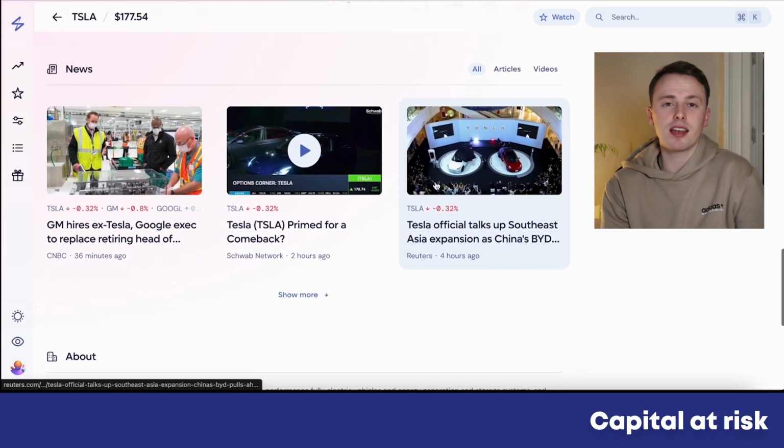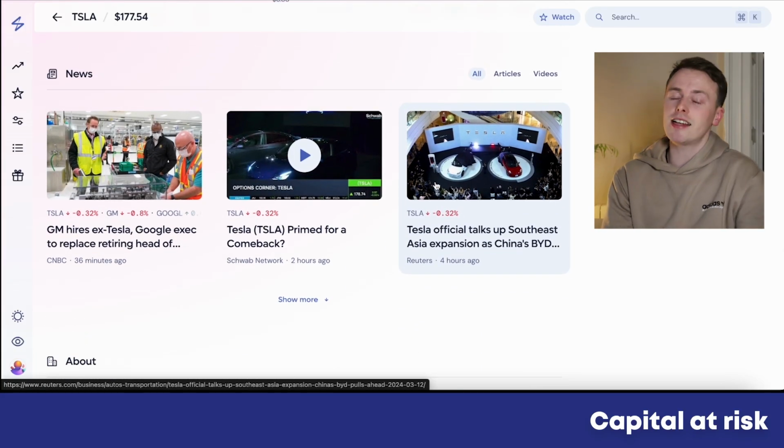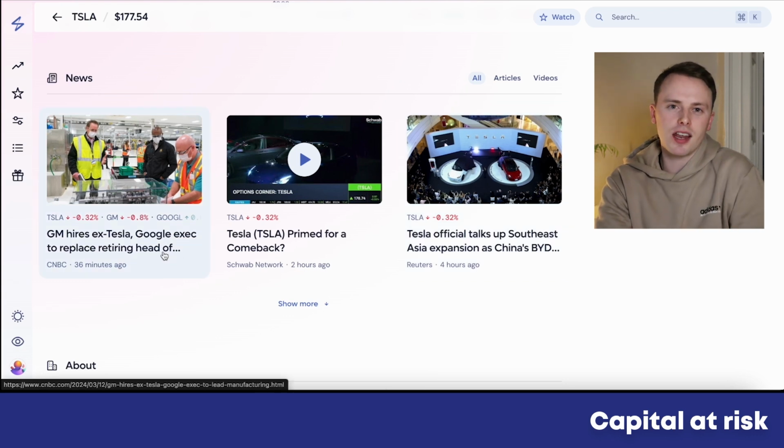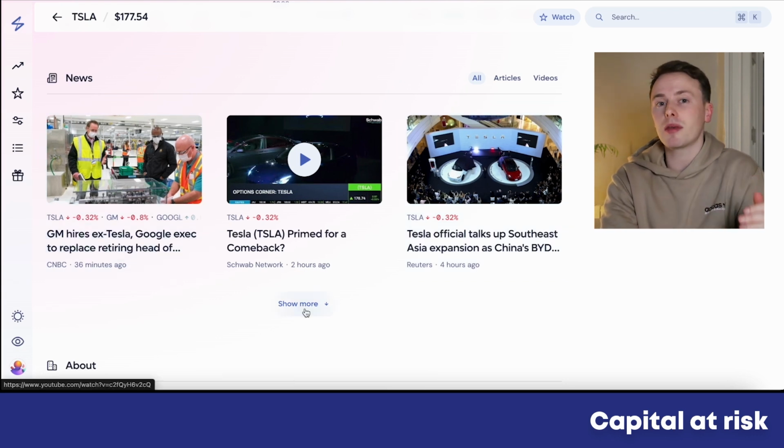And keeping on the same vein as that, we also have the news feature, which, similarly to that, is just all in one place. It shows you some of the top headlines in relation to that stock and how that may be influencing the stock at the minute. And I do like to read these. I may not always agree with what's being said. I may have differing opinions, but it's great to see what the main headlines are at the minute.